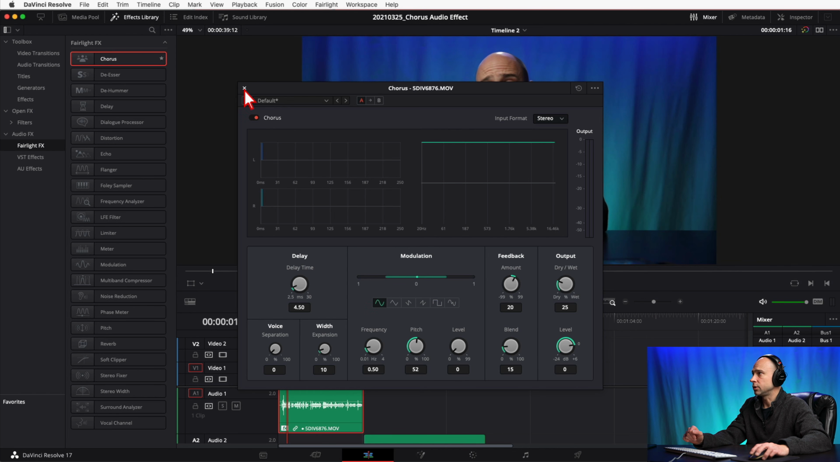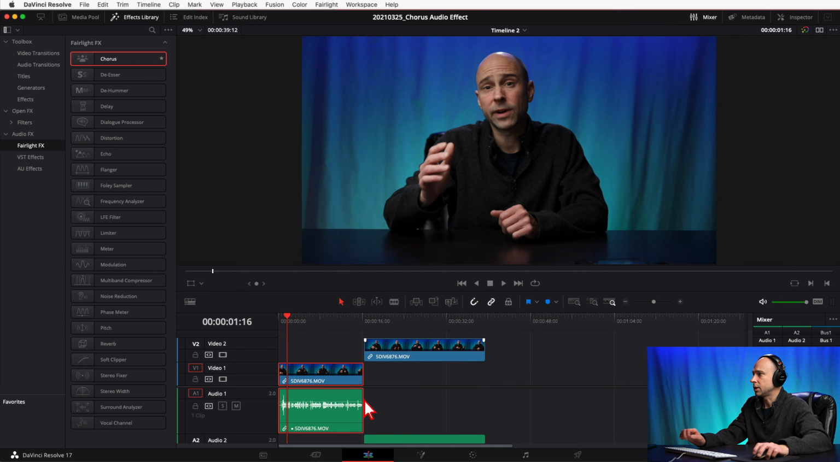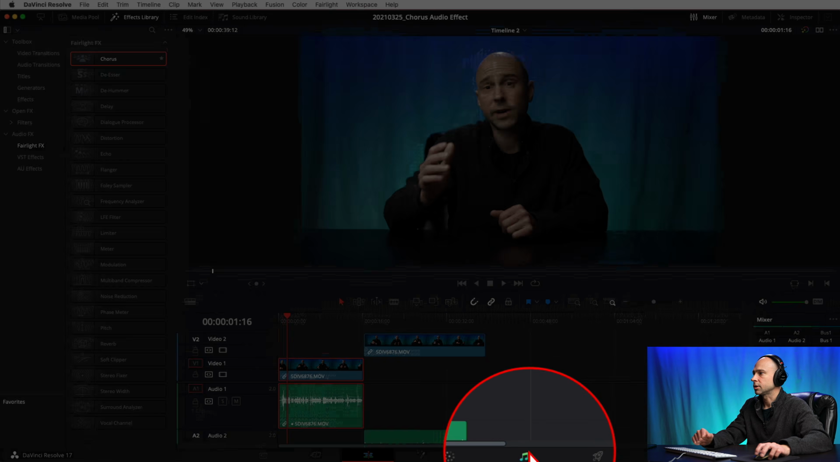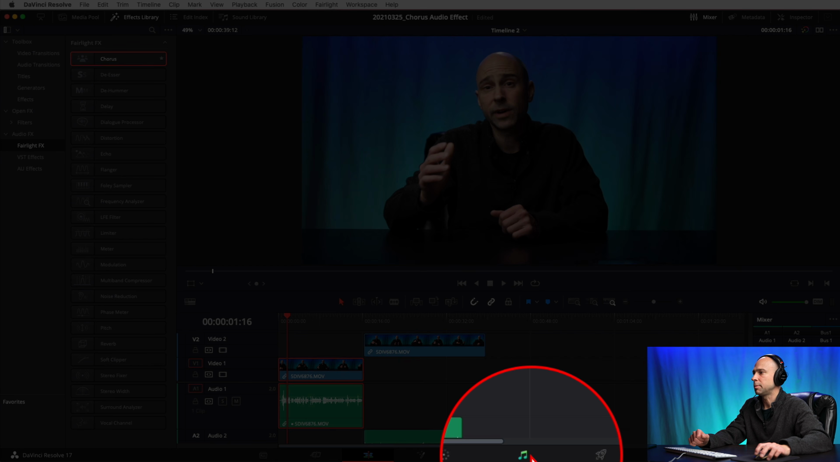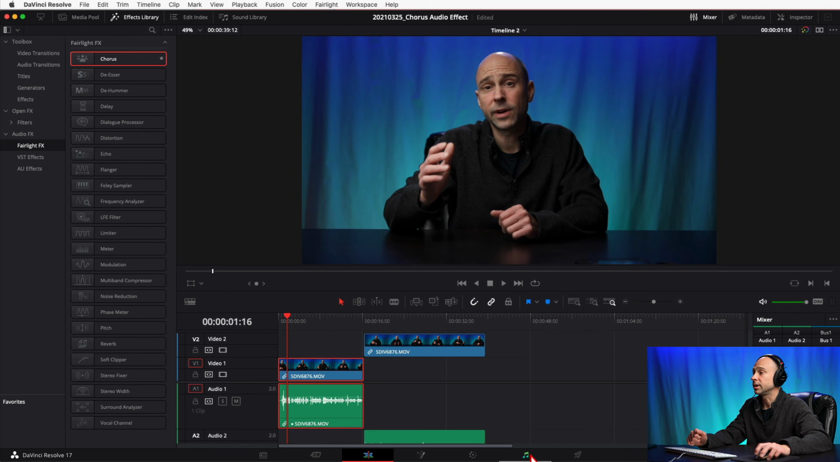But for now, I'm actually going to close this. I'm going to undo because I don't want the effect on the clip. I'm going to just apply it to the whole track. So now let's just jump on over into our favorite audio page, the Fairlight page. Go ahead and click on these little musical icons down here at the bottom of the page. That's going to bring you right on over into Fairlight.